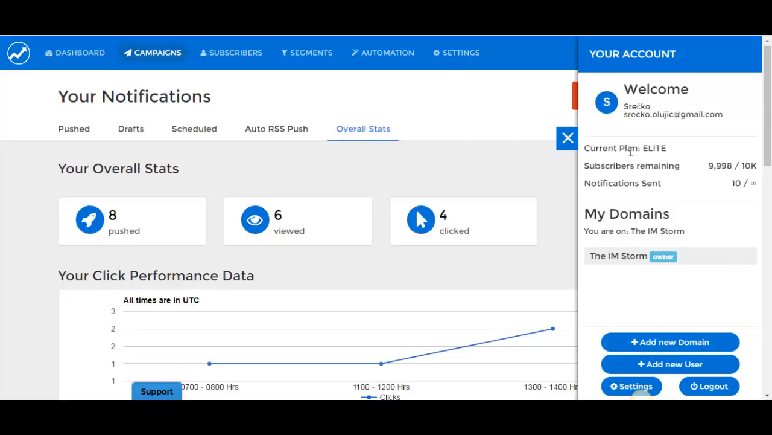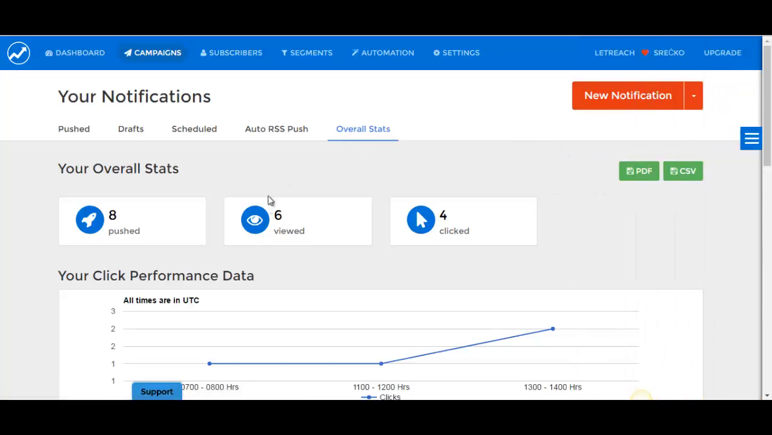Over here you have your account stats. You can add a new domain, add a new user, change the settings, and so on. You can see all that very conveniently by just clicking on this little box over here.